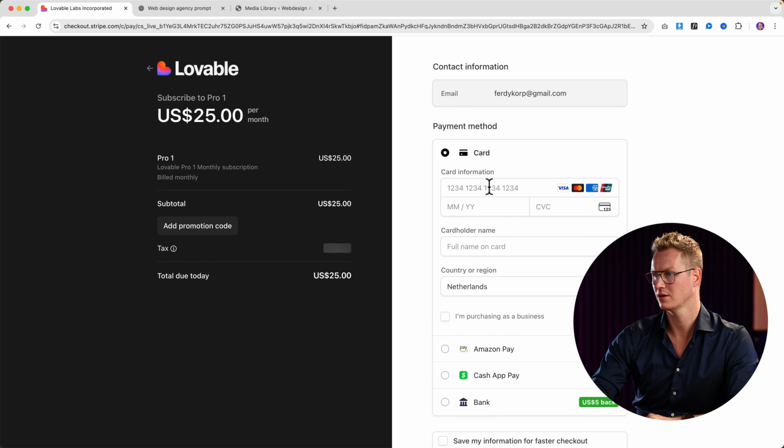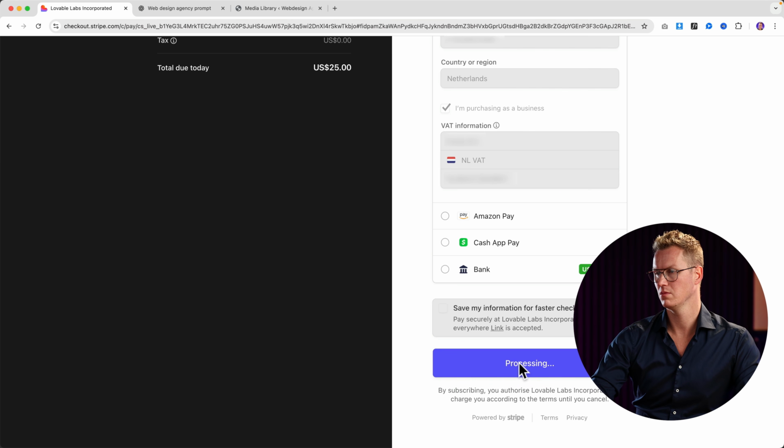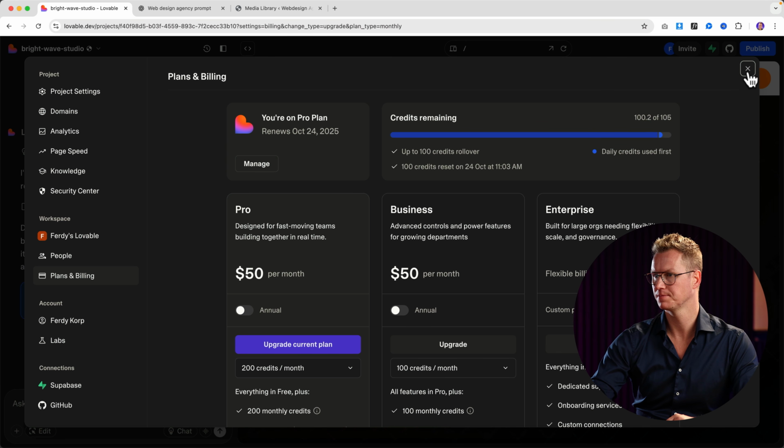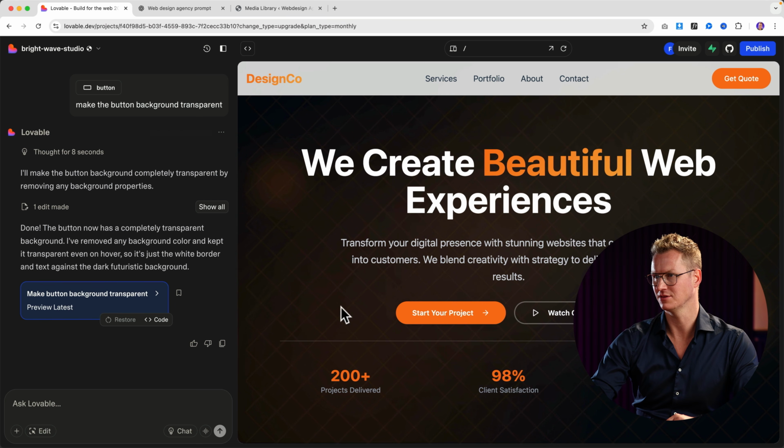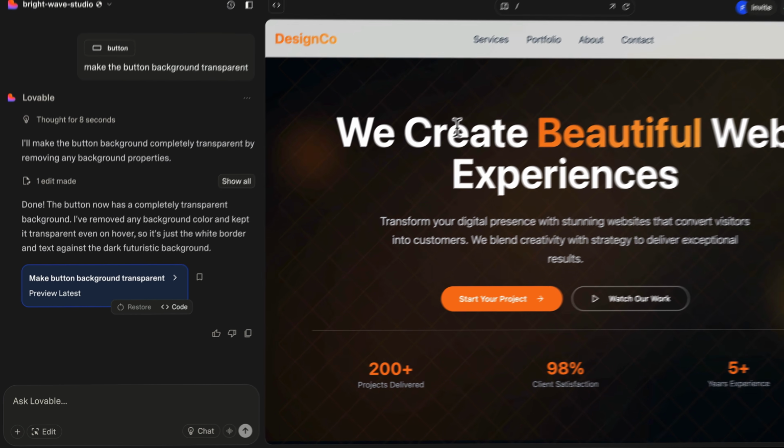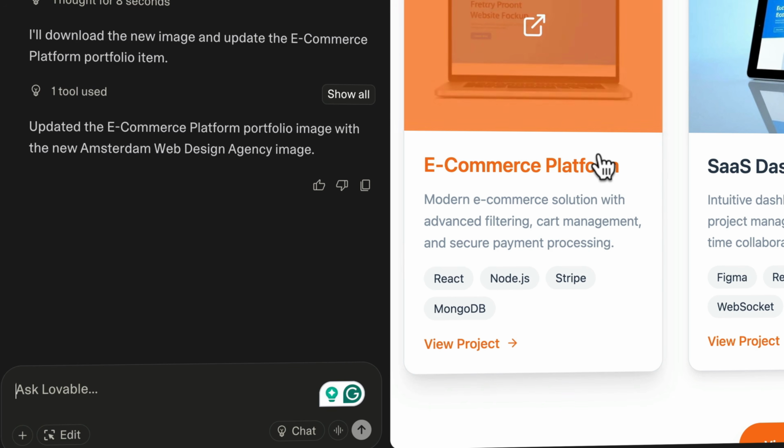I want to pay with card. Okay, I close this and now I can continue. So since I have credits again, let's go for the next prompt.